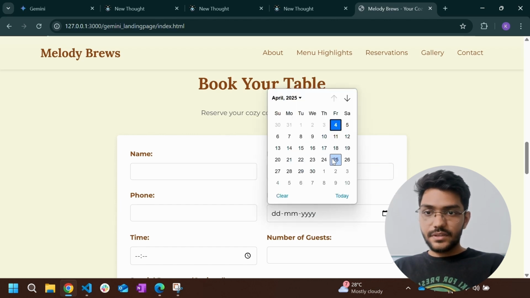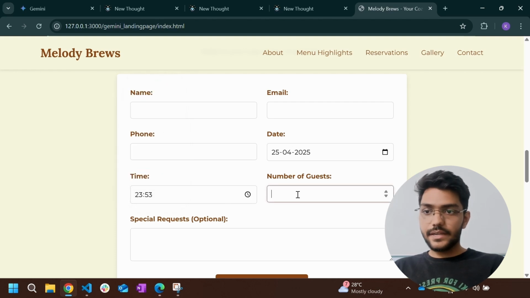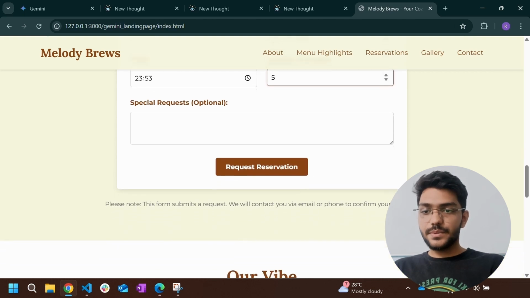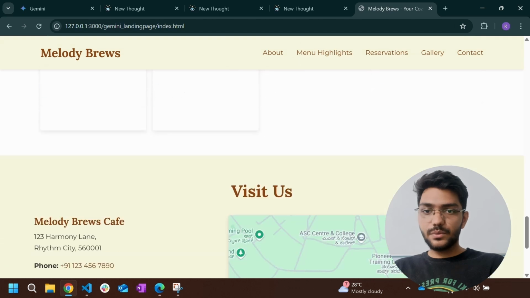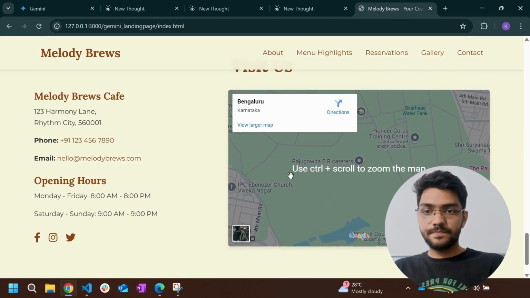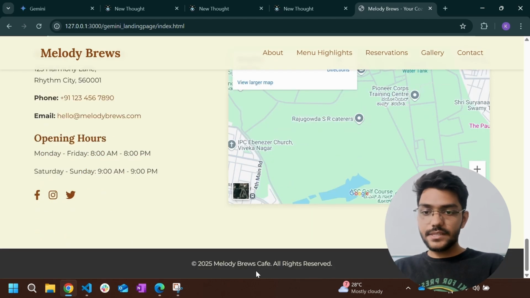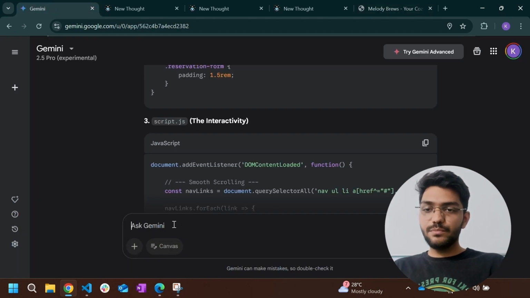So the book your table section is here. It has a section for selecting dates and time selectors. Okay, great, it works. Okay, and the request reservation button. Cool. So here is our vibe, where we can post different photos, and there is a map to get the address, phone, email, and some opening hours. We have different icons here. Fairly looks good, but I need some improvement.